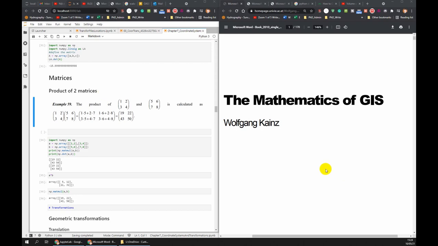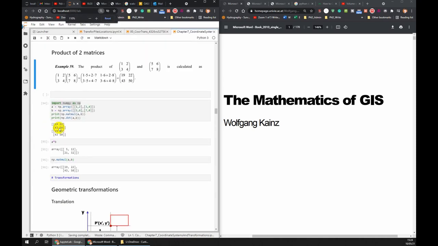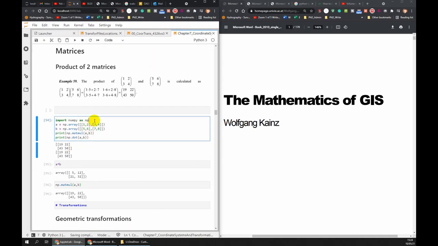So next, we're going to look at how to define a matrix in Python and how to do matrix multiplication, or the product of two matrices. So in Python, if we want to work with matrices, we need to import NumPy. So this is NumPy. We need to import NumPy.